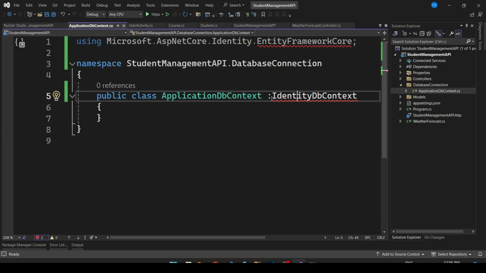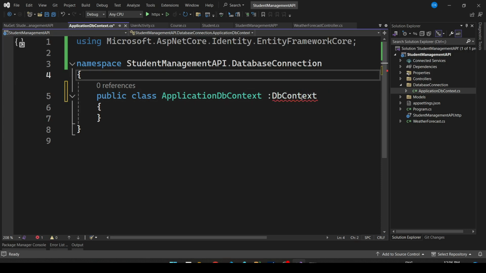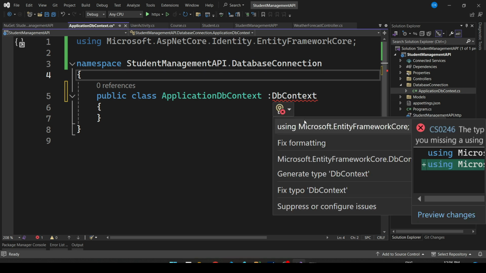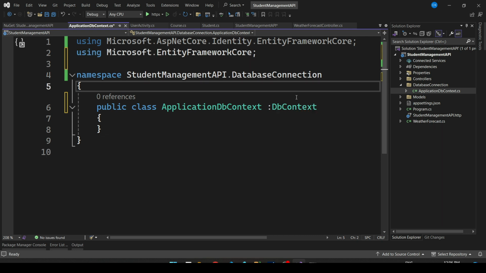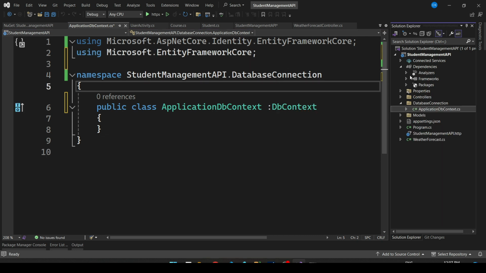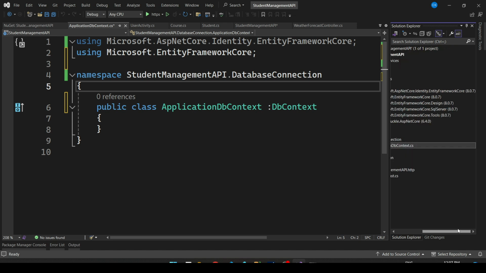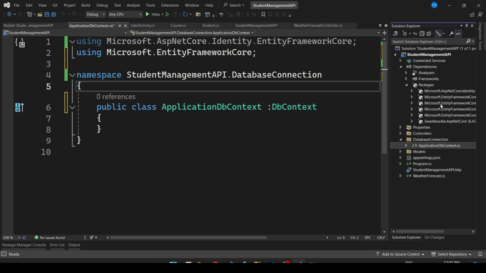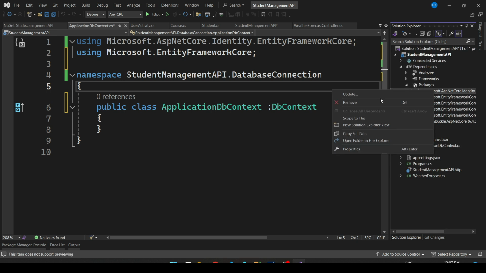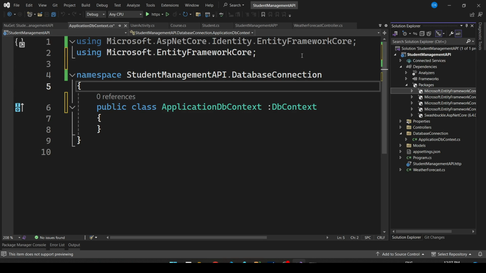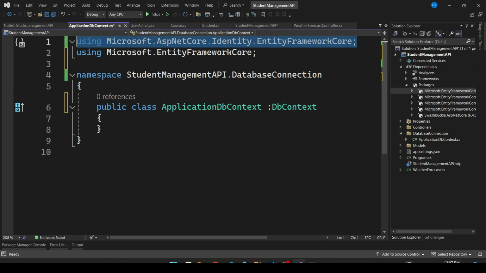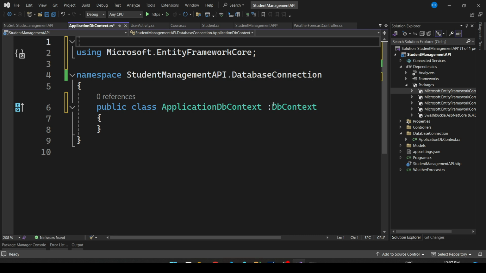We can actually use DbContext here. So if we just do DbContext, you can do that. You can see you can use Identity DbContext or you can use DbContext. So let's just use DbContext, and remove that particular package. I usually don't like to have packages that I don't use. If we remove that, then we should be good to go.